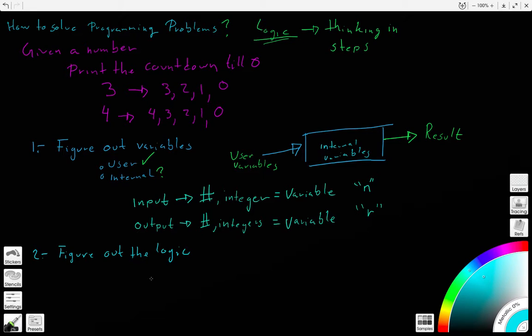Okay, so we need to figure out the logic. And how do we figure out the logic? Well, it's simple enough because you guys already know how to do these things, okay? So given a number, print the countdown until 0. So think of yourself as a machine, okay? So if I give you number 3, you need to print the countdown until you reach 0. So remember, think like a stupid machine. You're given a number 3. What do you do to that number to print out the countdown till 0?